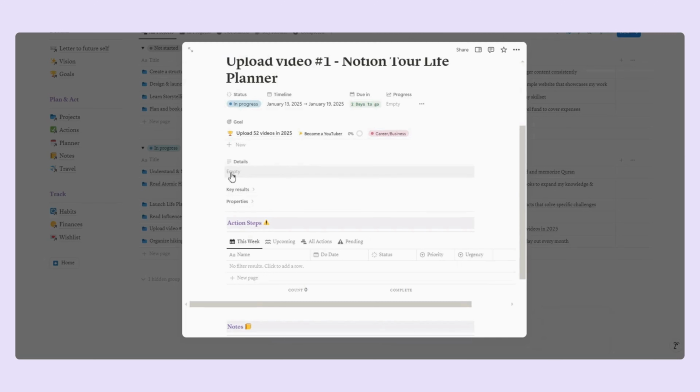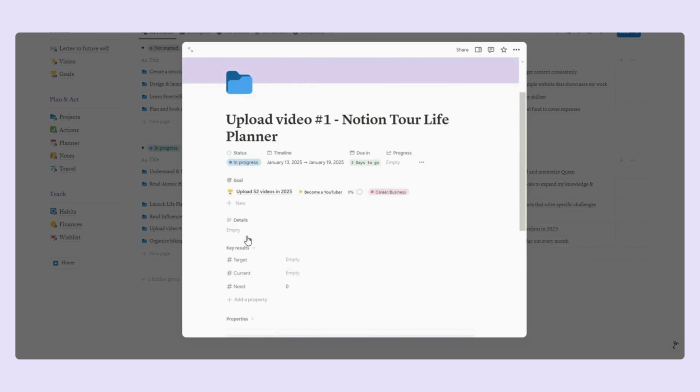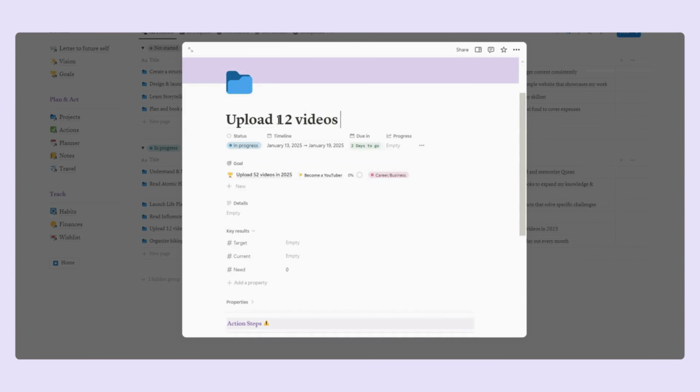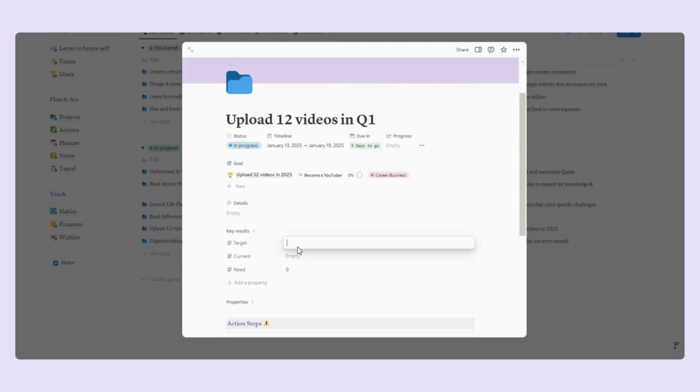Now this property here, you can use this to write down any details of your project. And then we have the key results property for projects that are measurable. So let's say if instead of going with weekly projects, I had turned this goal into a quarterly project, my goal then would have been to upload 12 videos in Q1. In that case, the number of videos that I need to upload becomes a measurable goal, right? So I would write the target down as 12, and as I upload the videos, I will fill in the current score, and it will calculate the number of videos needed to complete this project, right?